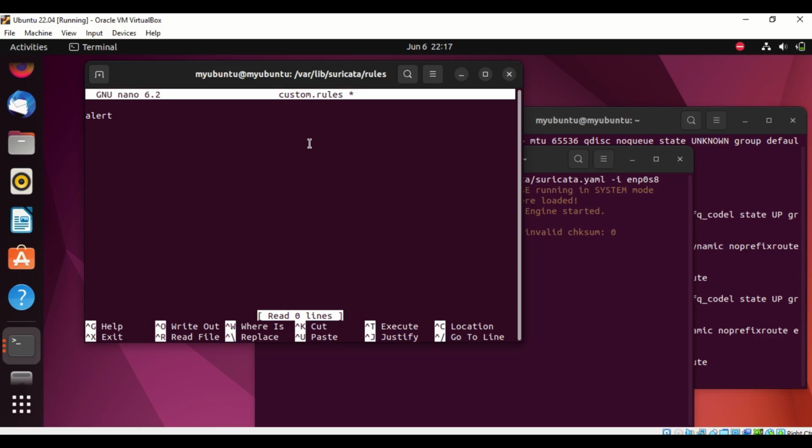Here, the first rule I want to write is an alert, just to signify when we capture an ICMP packet. So I'm going to say alert, then specify the protocol ICMP. Then from any port, or you can just say from port 23, but in this case let's just say from any port.